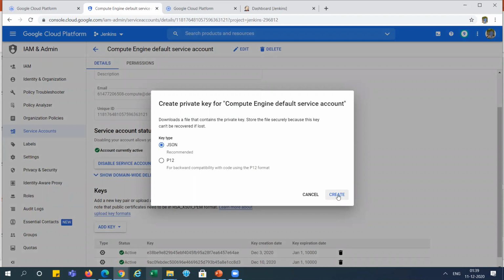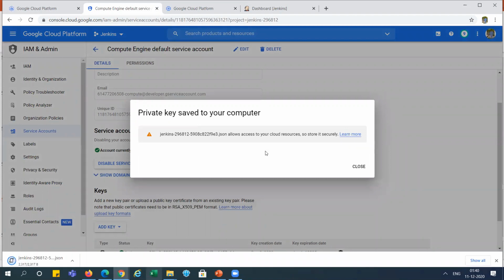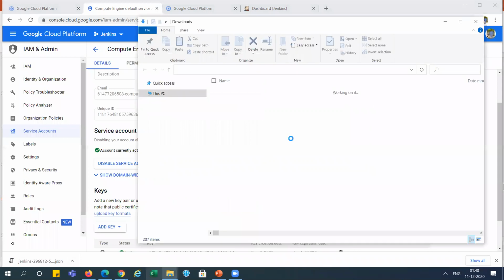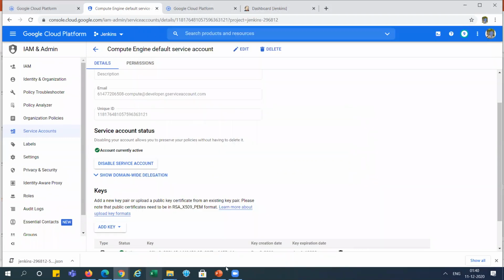When we create it, it will download, right? I have just created it. It is downloaded, right? So you can see it is downloaded here. I'm closing this. Now the private key is saved to my local system. You can see in the folder this file is there, right? This is our private key.